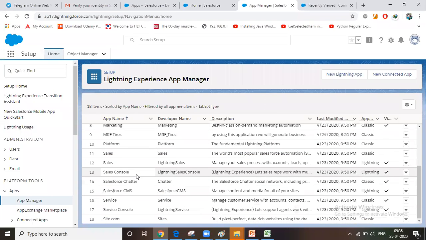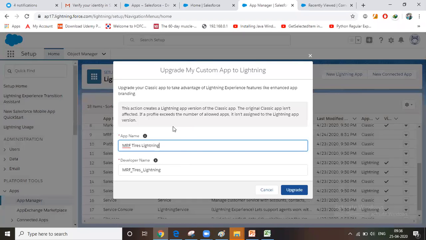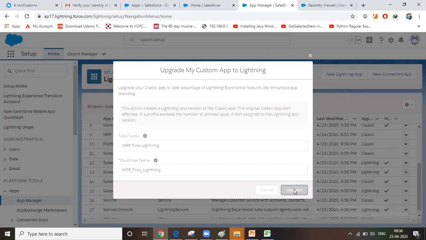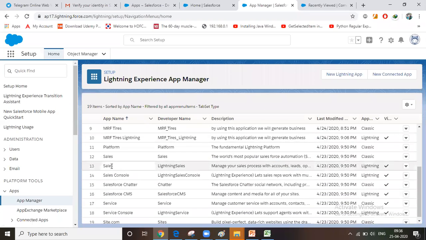So the MRF app, we created in Classic. If we click on Upgrade to Lightning, it will upgrade simply. The extra word Lightning will come, upgrading my custom app to Lightning. You can customize it, but Lightning is mandatory. Click on simply Upgrade. So the MRF app is now Lightning.